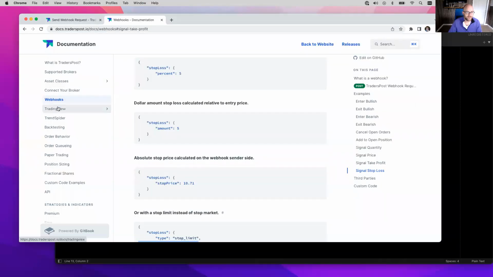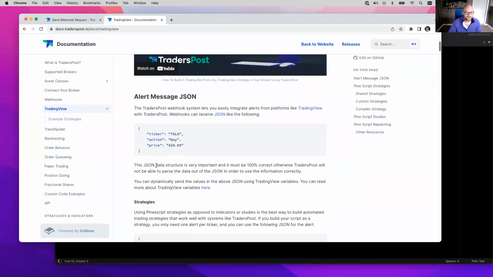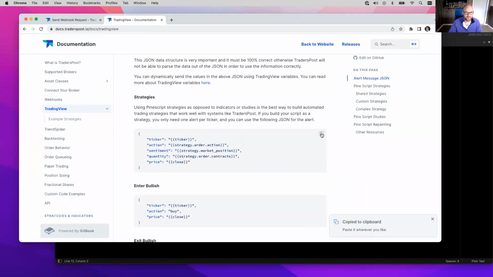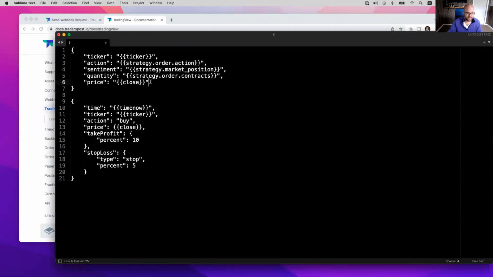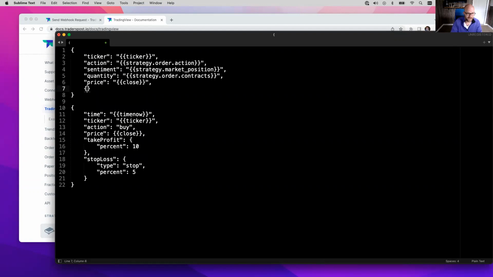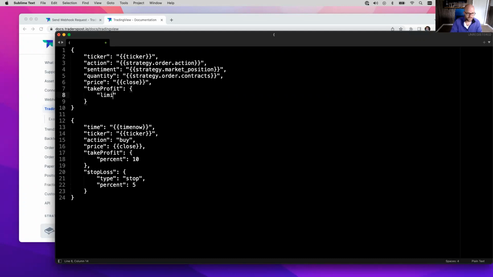Actually, let me go back to the documentation. So if you were using a TradingView strategy, you could modify your JSON to send additional data for take profit. And you could specify a limit price. And say that limit price was calculated in your TradingView strategy, you can make variables available from your Pine script to the JSON by plotting the value.